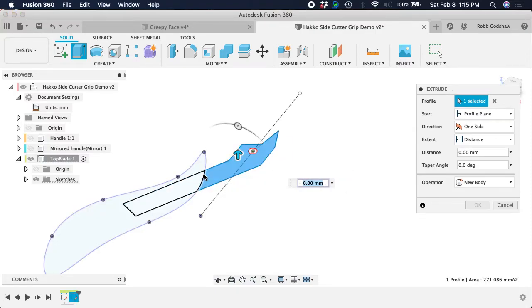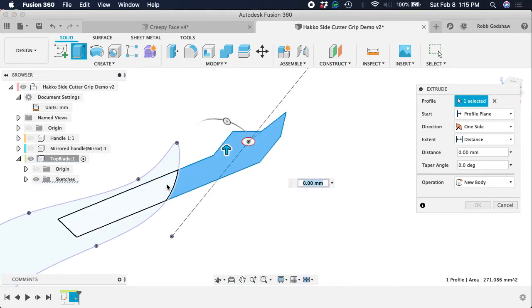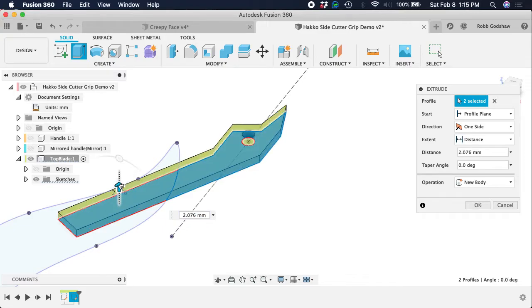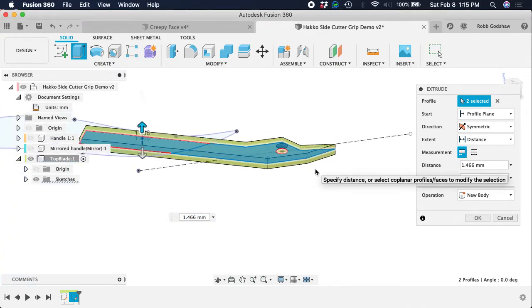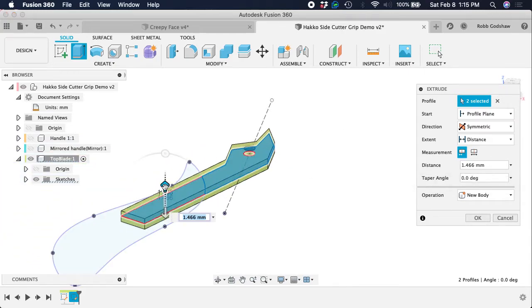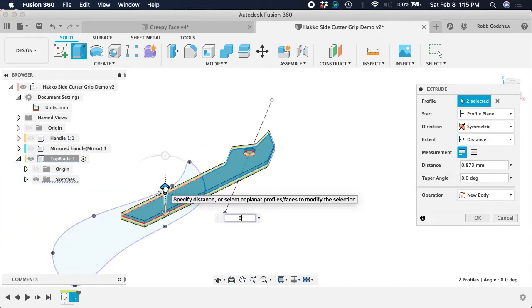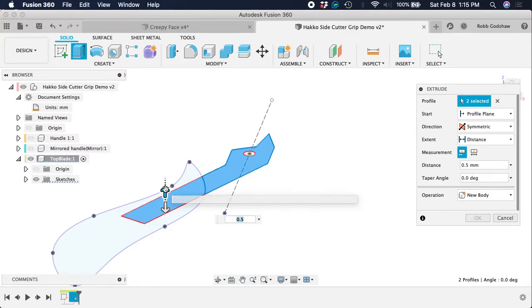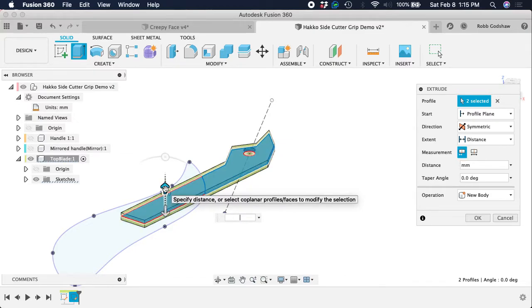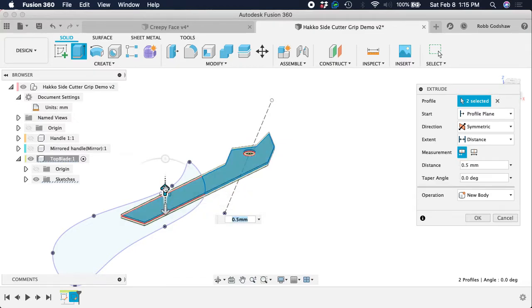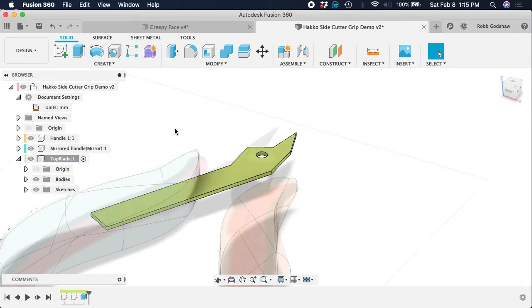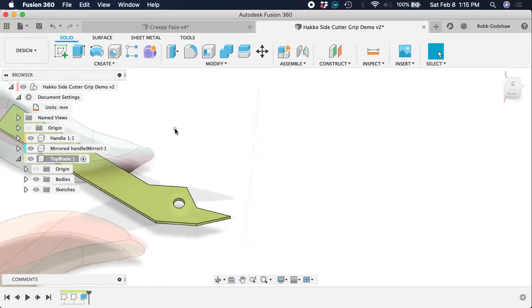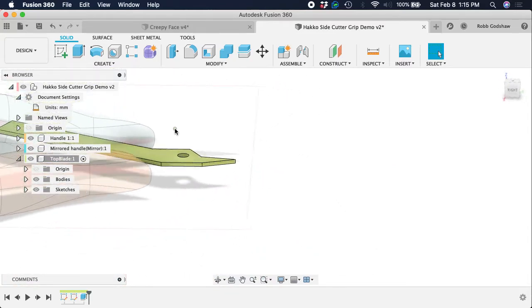Notice that because this isn't a construction line, it thinks it's two things, so you just have to select both halves. I'm going to do symmetric because I want it to be in the middle, and then we're working off the midplane. And I'm going to do 0.5 millimeters. And it looks like we got some problems.